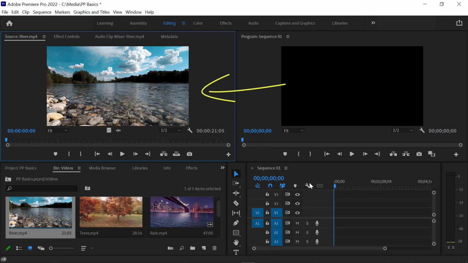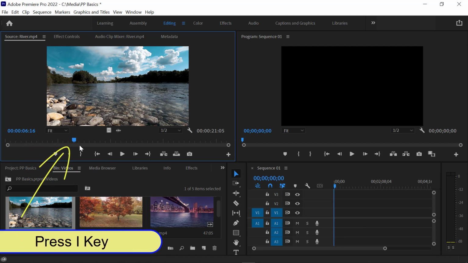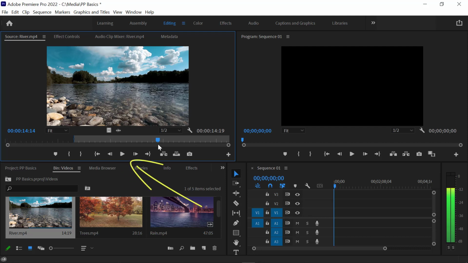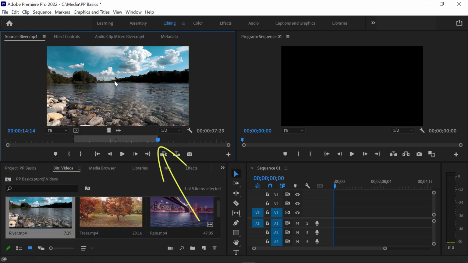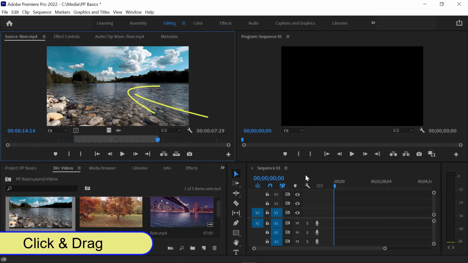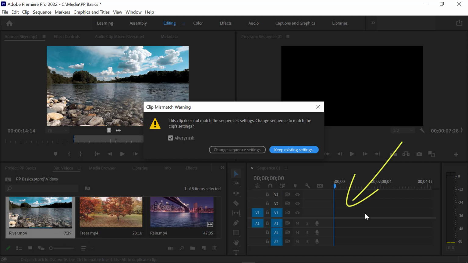I can click and drag the whole clip to the timeline, or I can move the playhead to find the start of a portion of the video I want to add to the sequence, and press the I key on the keyboard. Next, I will move the playhead to the end of the portion of the video I want to use, and press the O key on the keyboard. This will set the in and out points of the video portion that can be added to the sequence. Now, I can click on the video screen and drag it onto the timeline, and this will add only that portion in the sequence. This will be easier to work with on the timeline.